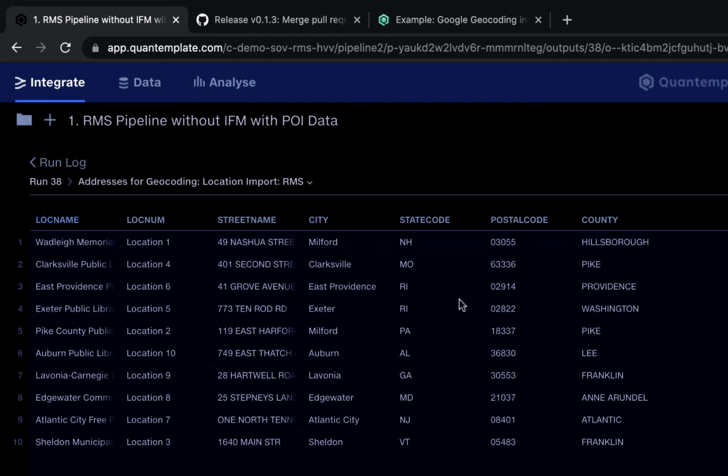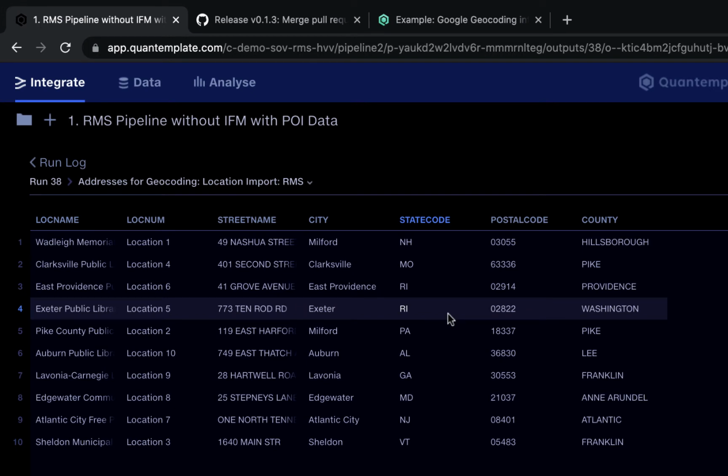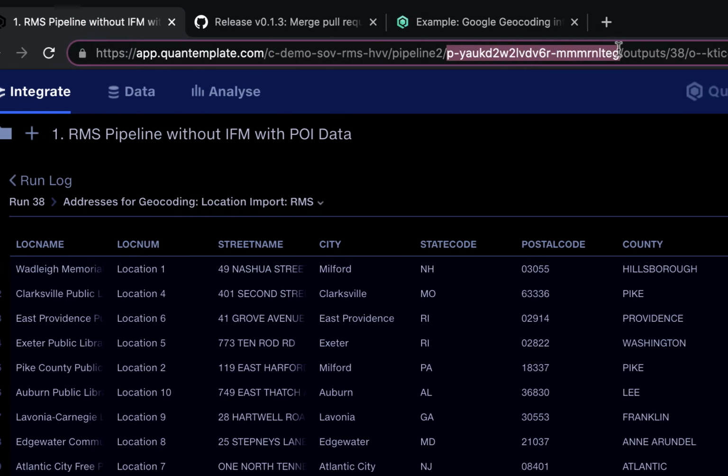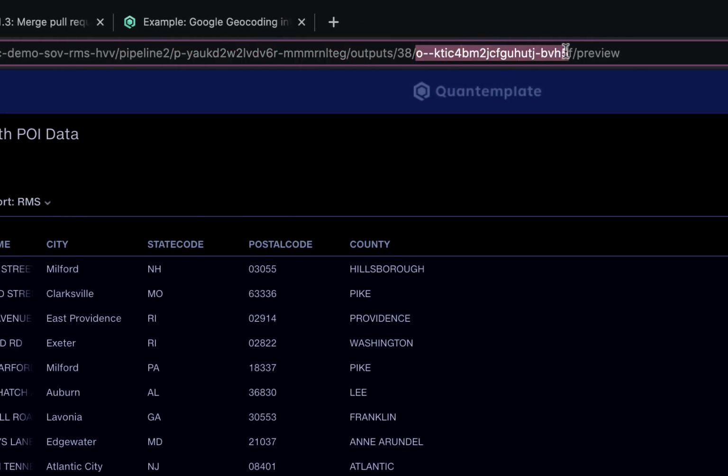This pipeline output, after the pipeline execution is finished, will be downloaded by our orchestration program and enriched with the data from the Google Maps API. But before going to the next step, take a look at the URL. It contains the ID of the organization, the ID of the pipeline, and the ID of its output. We will need that information later down the road.